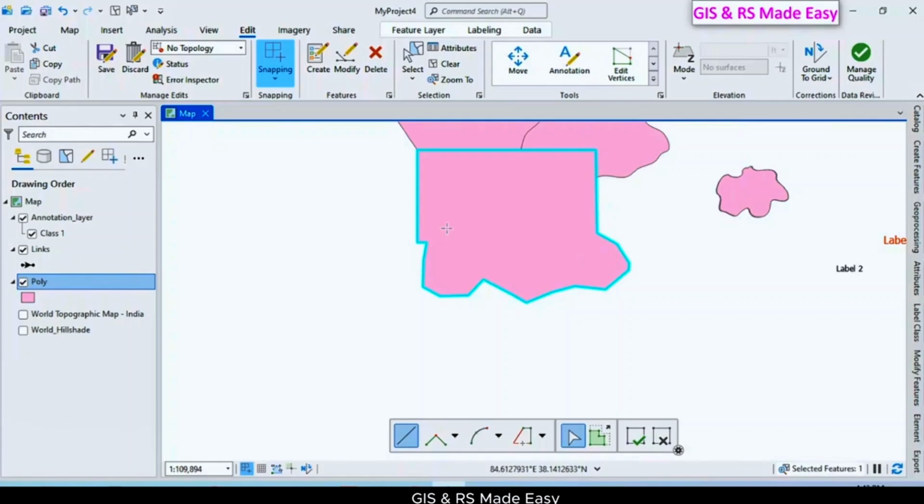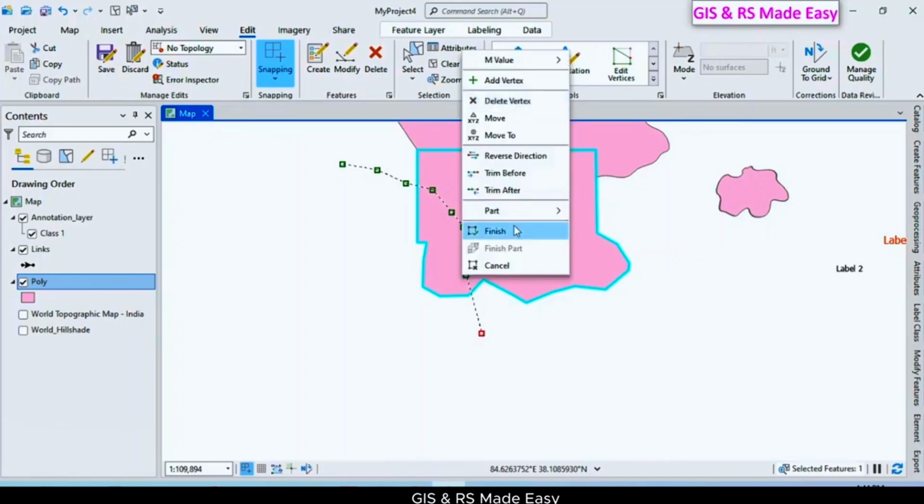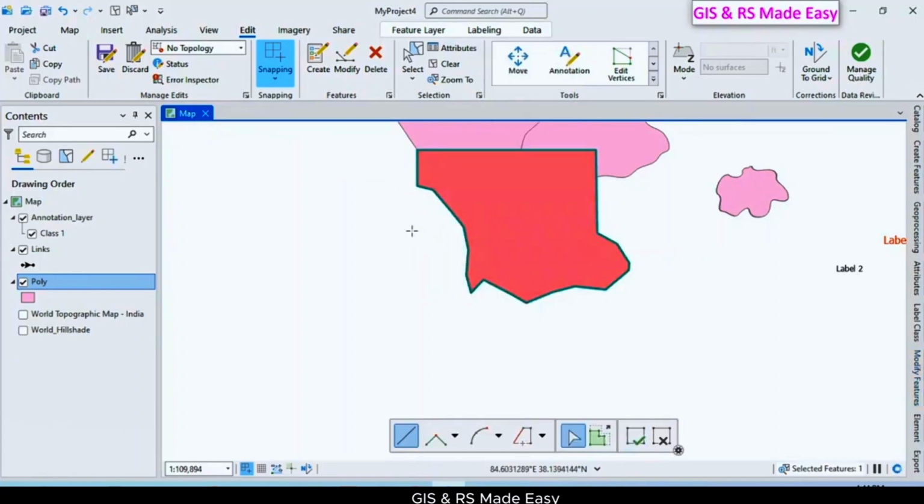The reshape tool is also used to subtract any region from any polygon. Suppose we do not need this side of the polygon, so we can reshape. In this case, we should start our reshaping from outside of the polygon. Just click here and finish outside of the polygon. The polygon is reshaped as our path.